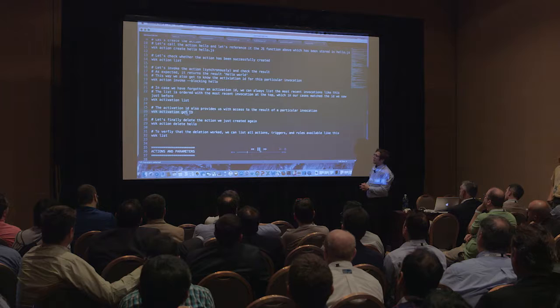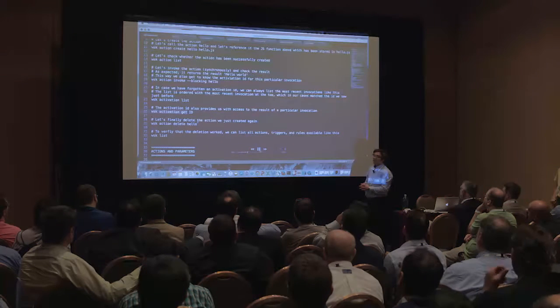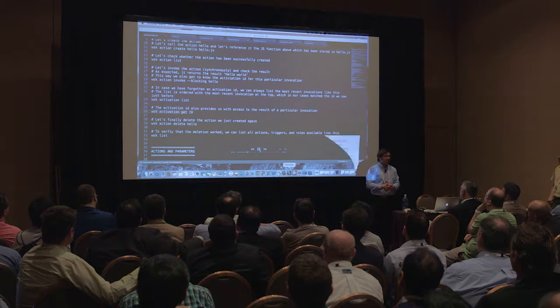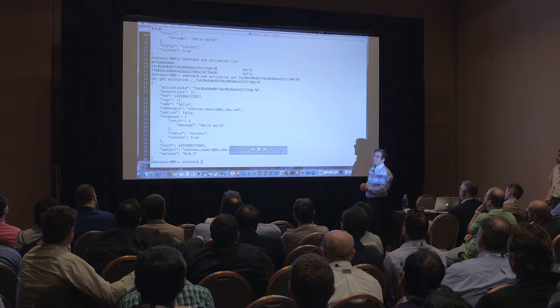And now we can use the activation ID to get the result of the most recent activation, which is of course the one that you have just seen. So the result should be hello world again. So let's see if that really happens. If not, I have to leave. But yes, of course it does.